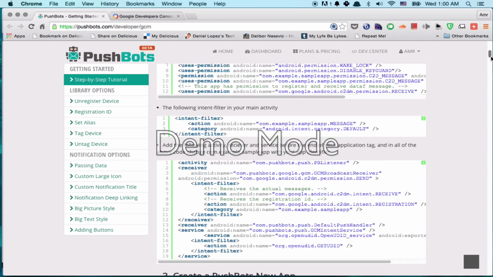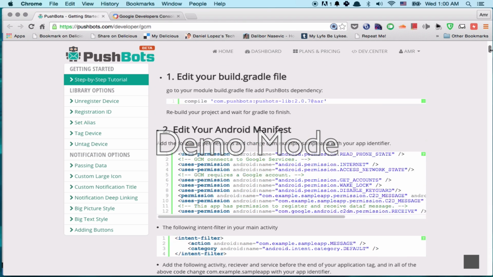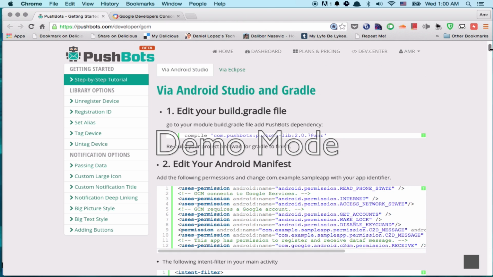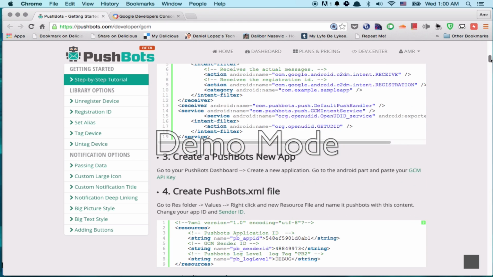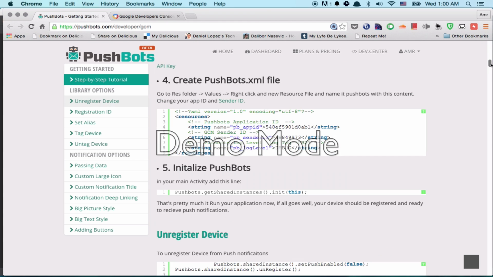And that's it. While it's building, let me guide you through the steps. So we have five major steps. First step is to edit our Gradle file. Then we edit the Android manifest, and then we create a new PushBots app, and then create an XML file in the resources, and then we just initialize PushBots.